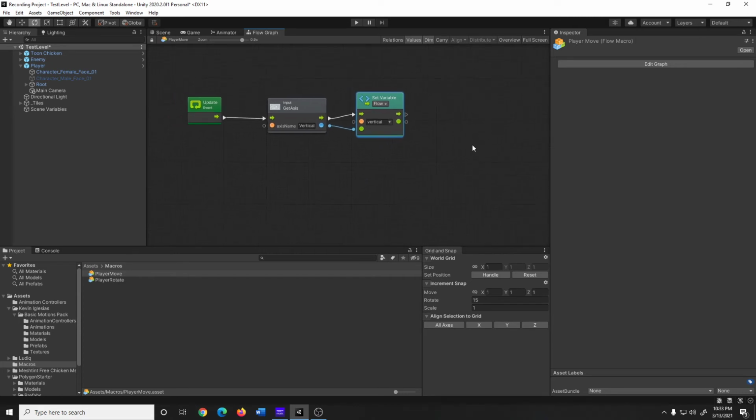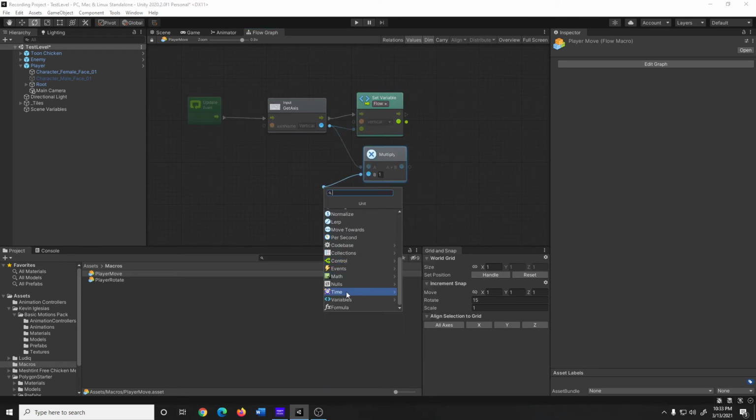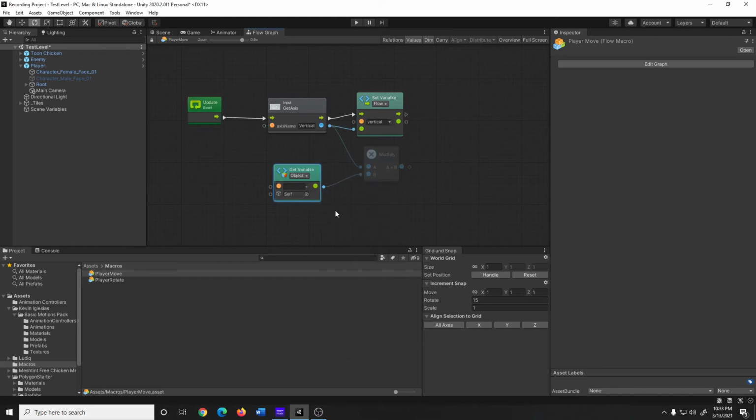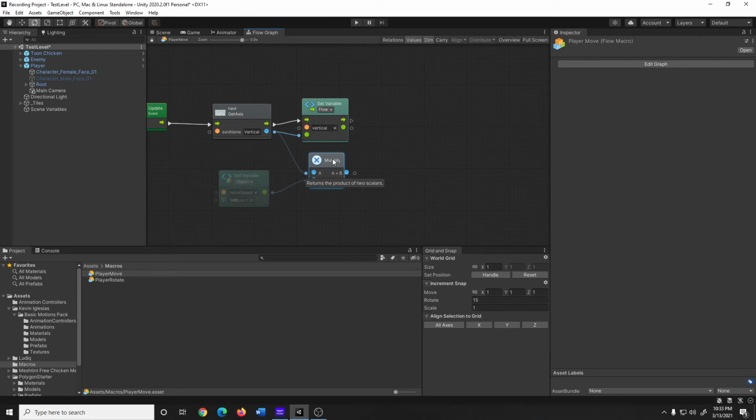Now, I'm also going to have to do a lot of calculations. So the first thing I need to do is figure out what is the magnitude of how far I want to move. And that's going to be this vertical value times my movement speed. So that's going to be another thing that I'm going to want to be able to edit in the inspector. So that's going to be another object variable. And I'm going to call this move speed. As per usual, I want to express this in terms of units per second. So I have to take this move speed and then multiply it by time.delta time.